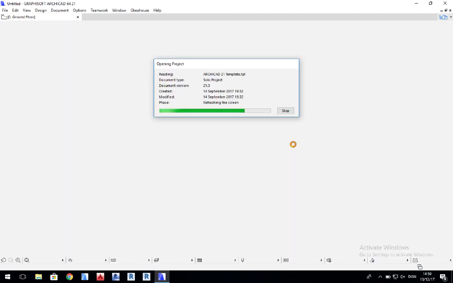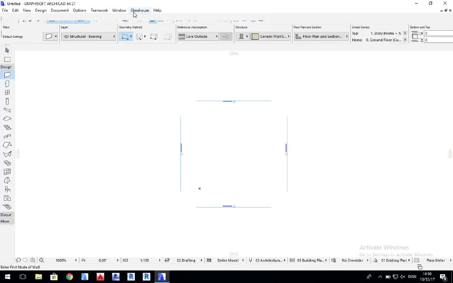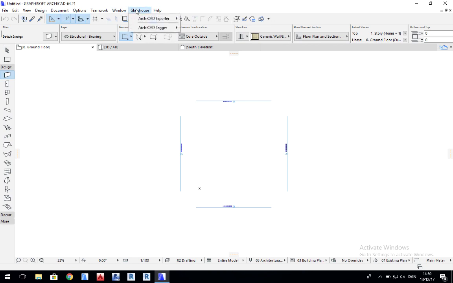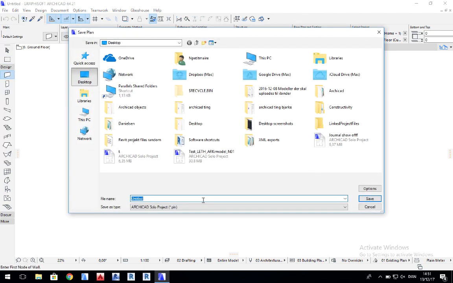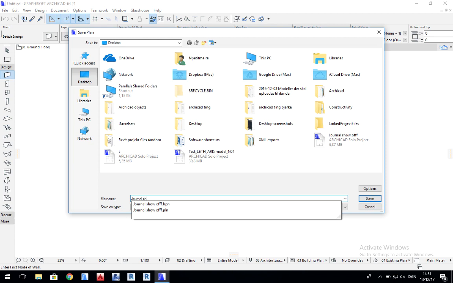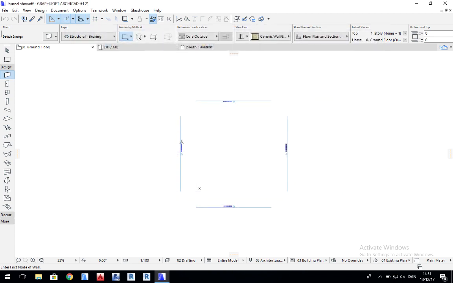And after the journal tagger has been installed, you'll see in the ribbon on the top that it says Glasshouse. I have installed both the ArchiCAD exporter, but now we also have the tagger here. So before we start using the tagger, it's important to say that the project that we've now created needs to be saved before it works. So let's just call this journal show off. Save it.